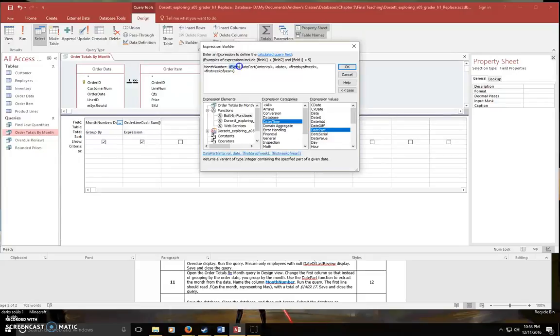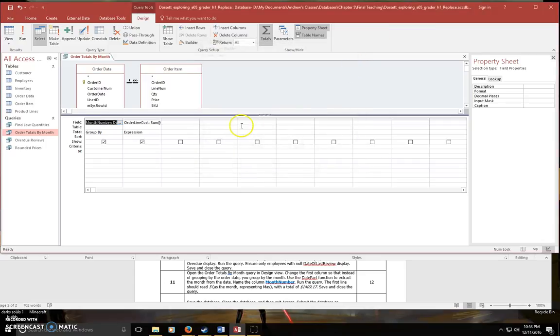So we will get rid of this because month number is our expression name. Date part, our interval is month, so M, we put in for the interval, and the date is the order date. Then let's go ahead and get rid of all of this because we don't need it. Click OK. Let's see if this is correct.